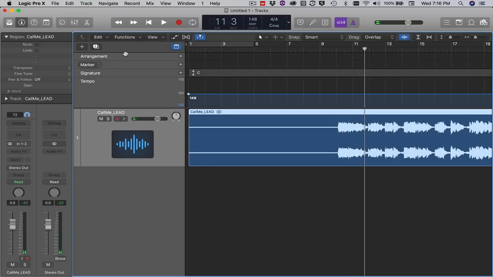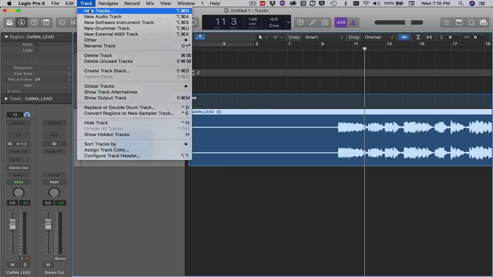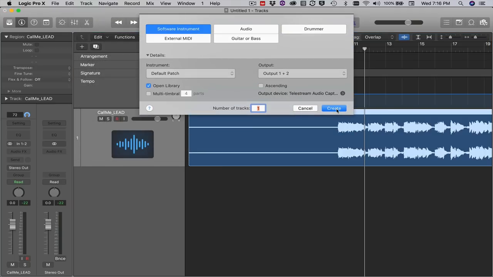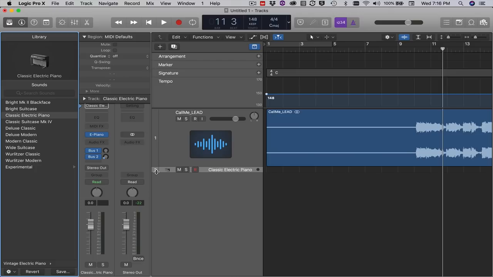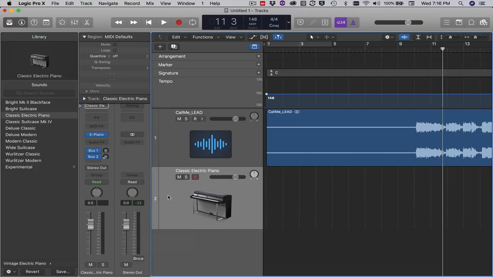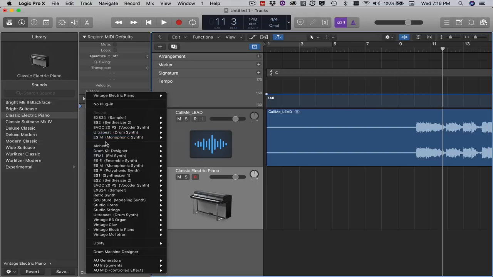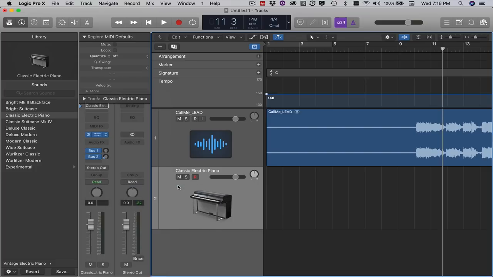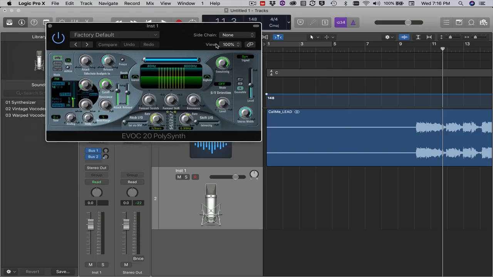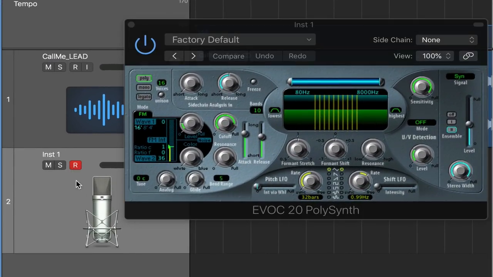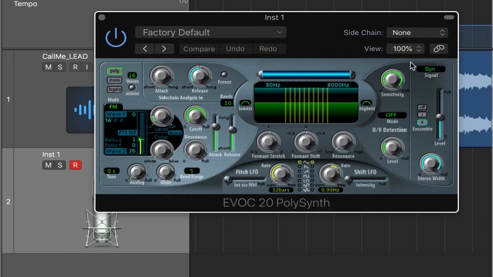I'm going to open up the vocoder: new track, software instrument, create. And on this new track, we will get the Evoc 20 vocoder. I'll play a little bit of MIDI to see if I can actually hear that. It's a synthesizer sound at the moment. I'm going to turn it to the vocoder sound, and I won't hear anything because now I'm looking for the modulator signal to come in.